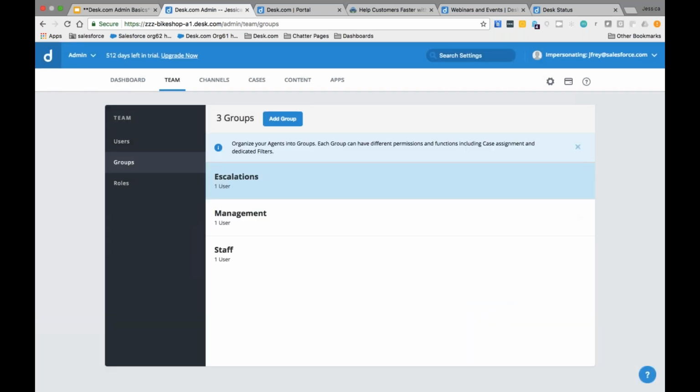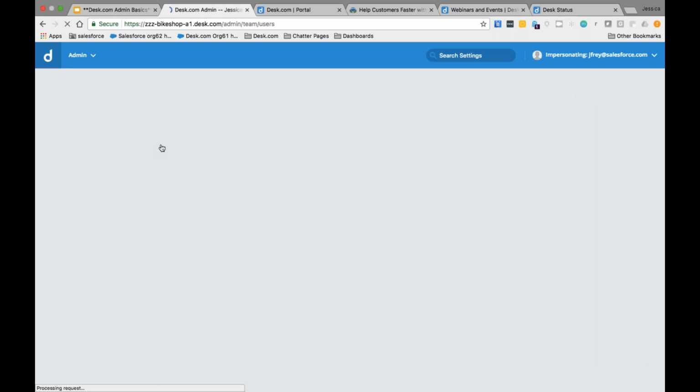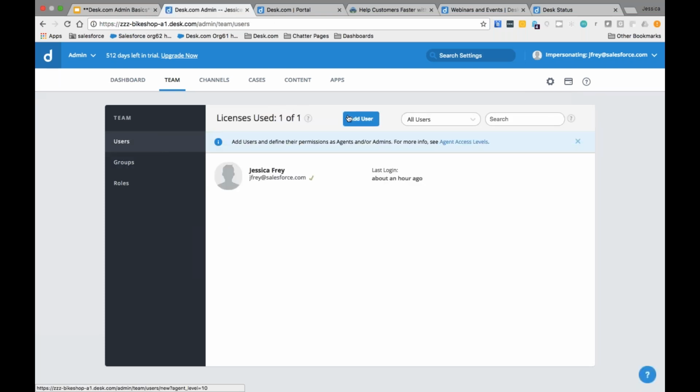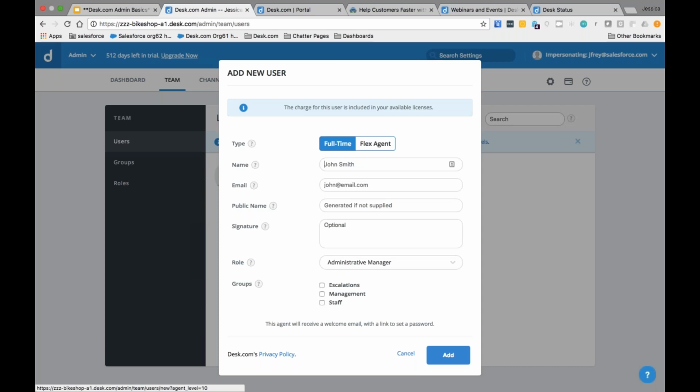And as simple as that, I've added a group and also associated a user to that group. Let's now add a user. Going to click Add User, and we'll add my colleague Brian.